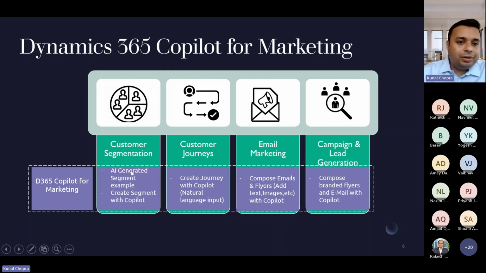Starting with segmentation, Copilot can help us create segments. On top of customer insights, we can have suggestions coming from Copilot. Also, we can generate segments from natural language, which is what we'll be seeing. From the customer journeys perspective, Copilot can help us create journeys through natural language, which I'll also be demonstrating.